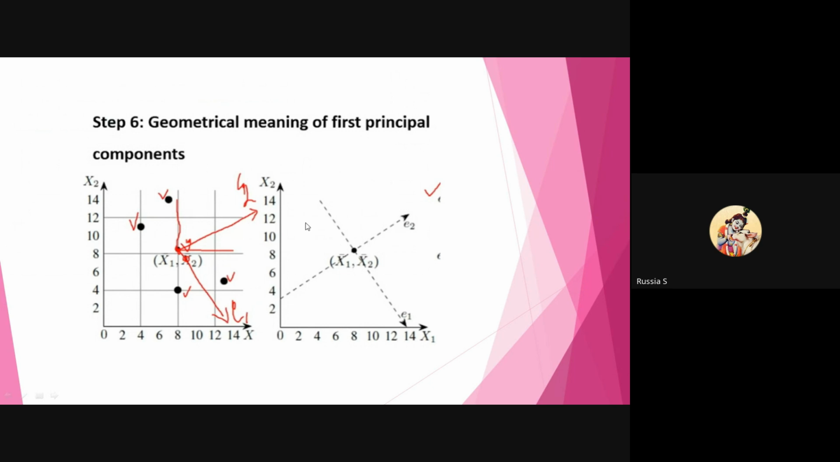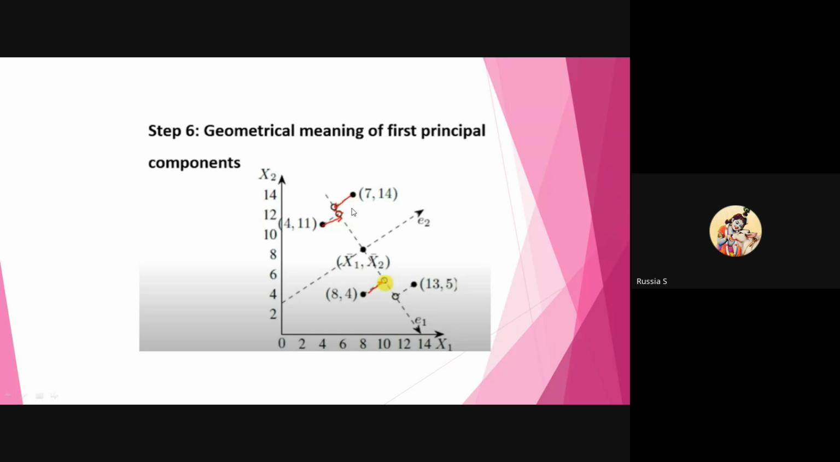So this is the new dimension for the features. That is x1, x2, that is the E1 and then E2. This way we now have to fit the original data. Our original data is 13, 5, then 8, 4, 4, 11, 7, 4. In this, we just project the original data to fit on the new axis.